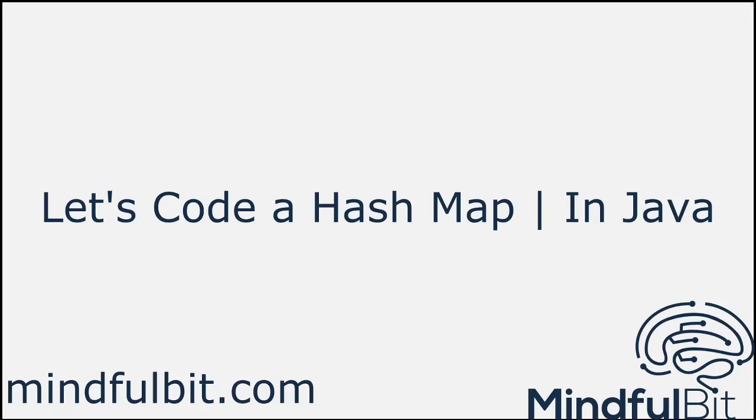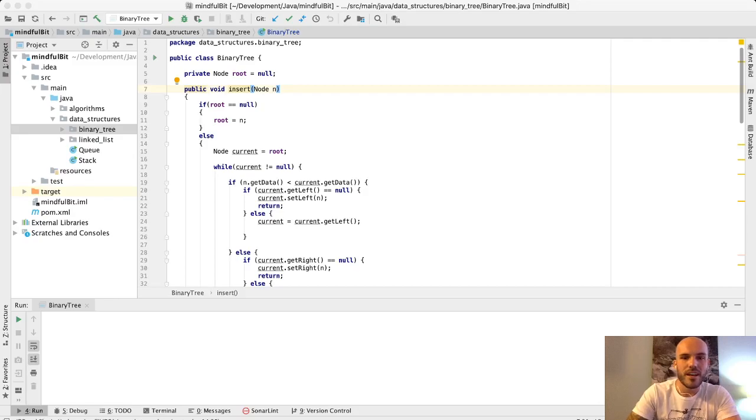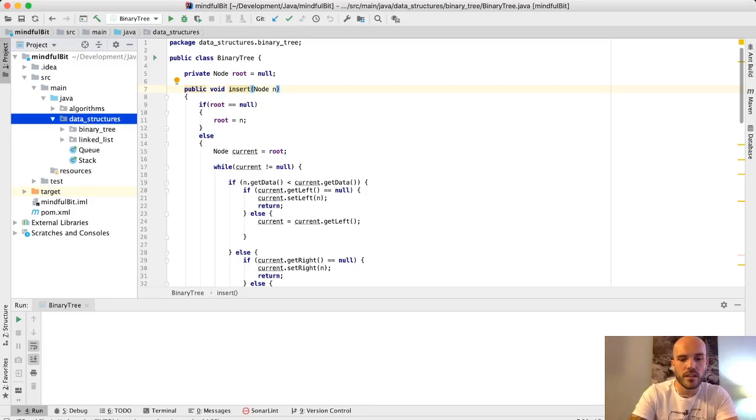So today we are going to be coding a hash map with an array-based implementation to store the keys and linked list to store the values. So let's go ahead and create another package here under our data structures directory, and we're going to call this HashMap.